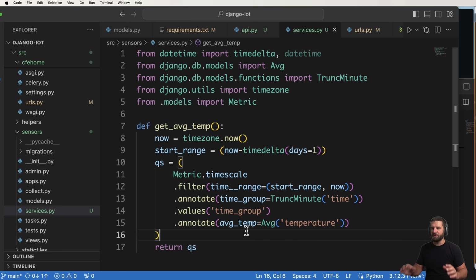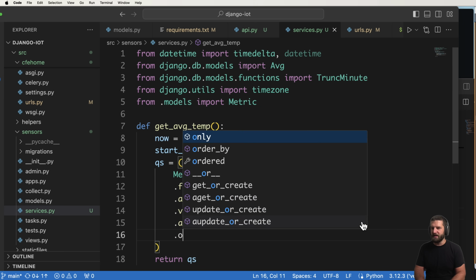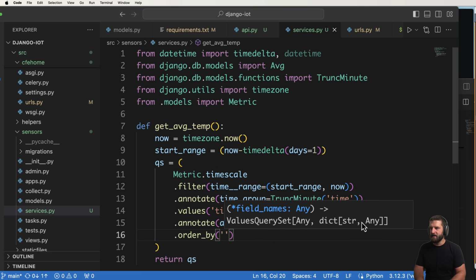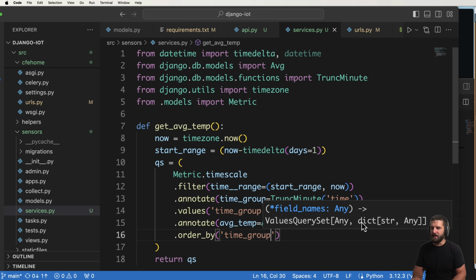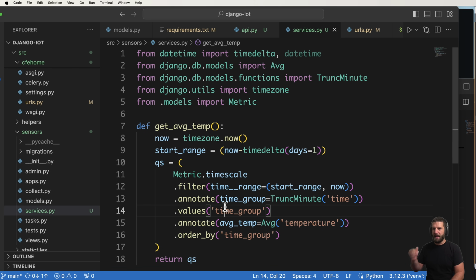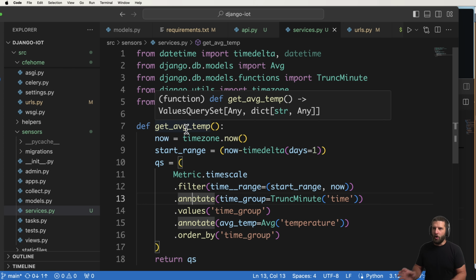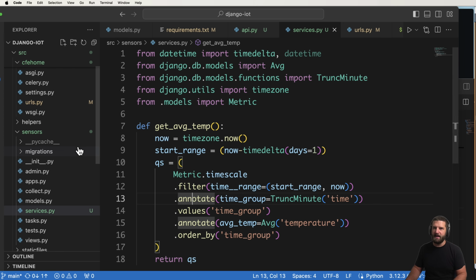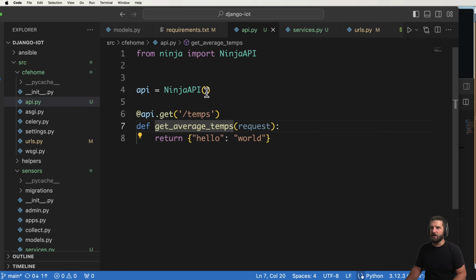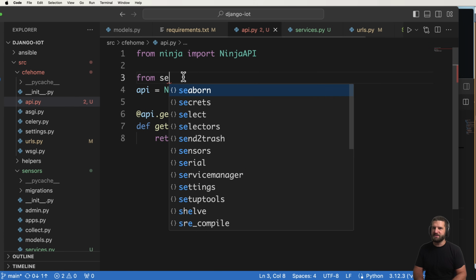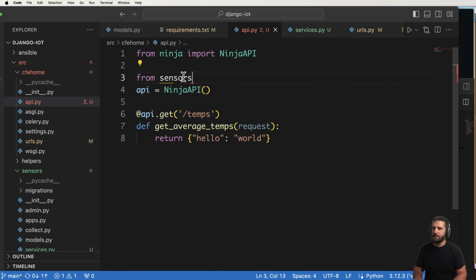So naturally, we want to visualize this. One of the other things I'll probably want to do here is order this by that time_group, just to make sure that the actual times are in order. They should be in order, but this is just making sure that that's the case. Okay, so now that we've got this data, I want to bring this into that API. So back into the API here, we're going to do from sensors, and grab in from models, we're going to import the metric.